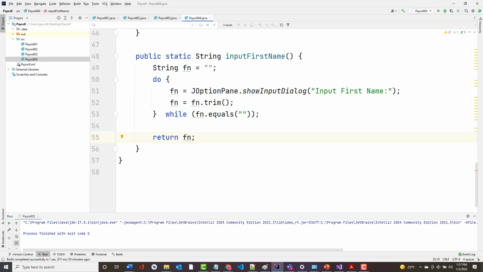If you finished and you want to go ahead a little bit, input last name is going to look the same, but just change every occurrence of first to last. All right? But I want to wait and I want to go over this whole thing because it brings up a really important point, something that you have to realize right now.